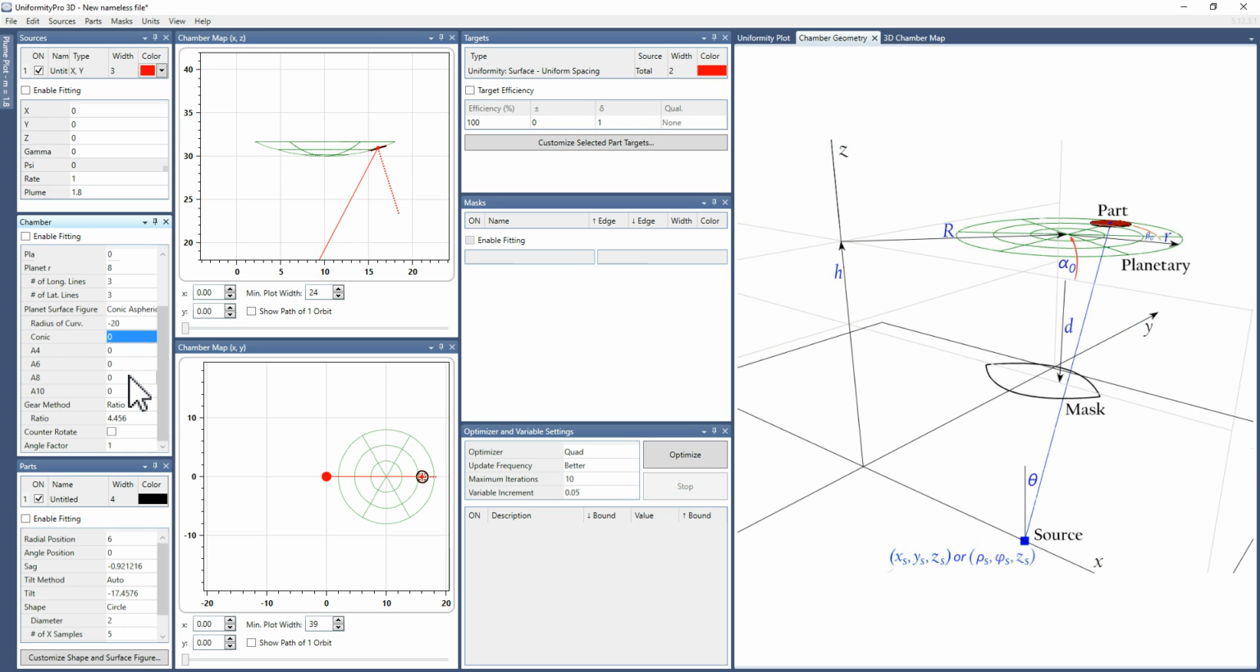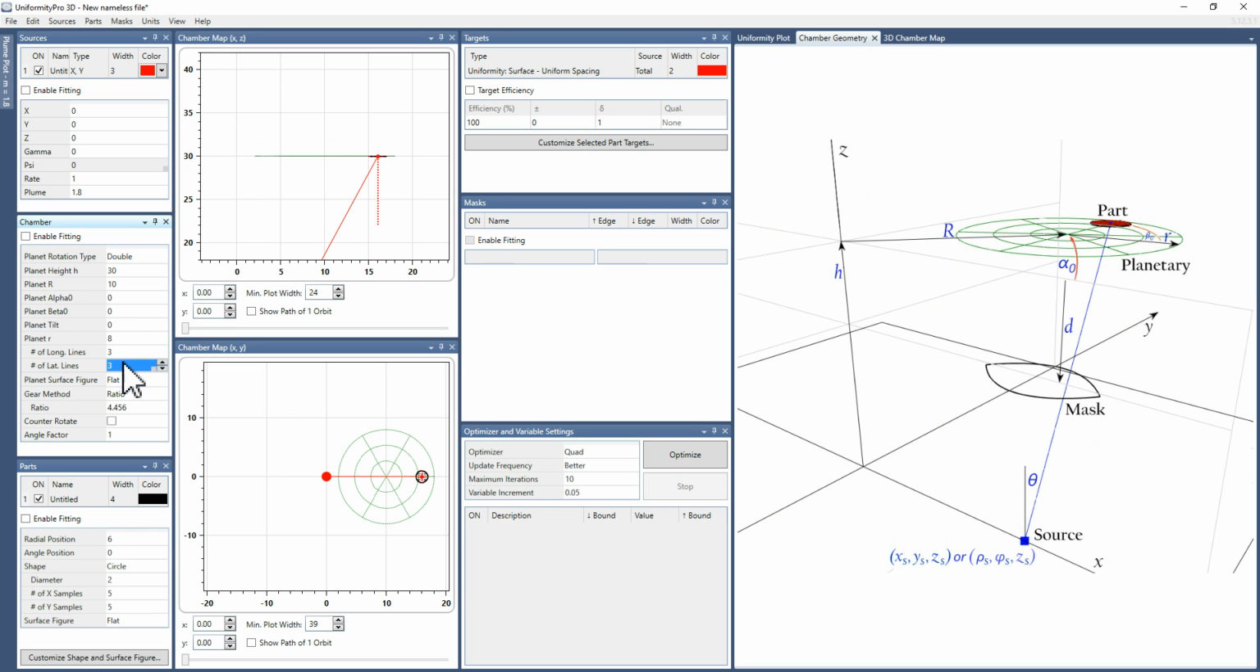And then we've got the 4 aspheric coefficients. And that's for the polynomial deviation from the base surface, for your use as needed. Okay, then down here on the gear method, you can choose either ratio or cogs. If the gear ratio is not known, then you can input the number of sun and planet cogs, and we just calculate for you basically the ratio as being the number of sun cogs divided by the number of planet cogs.